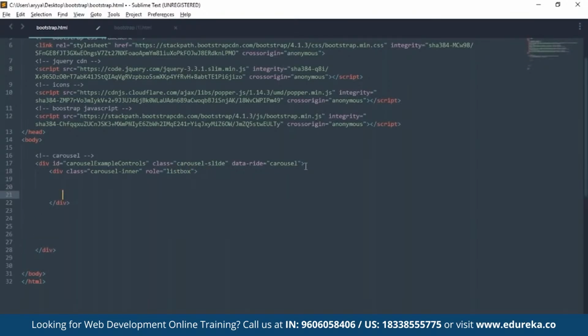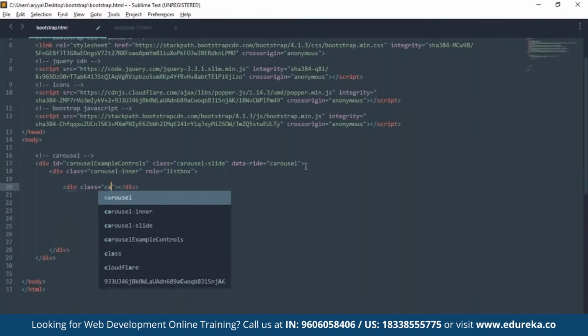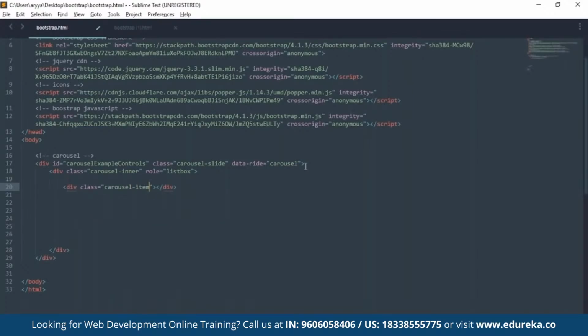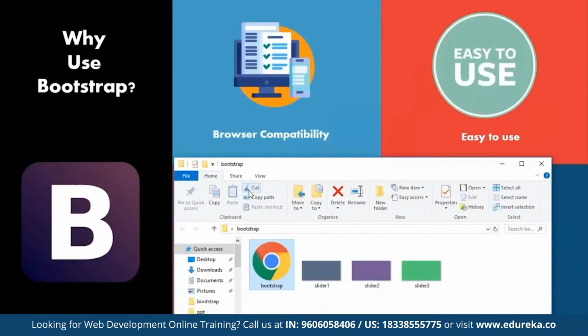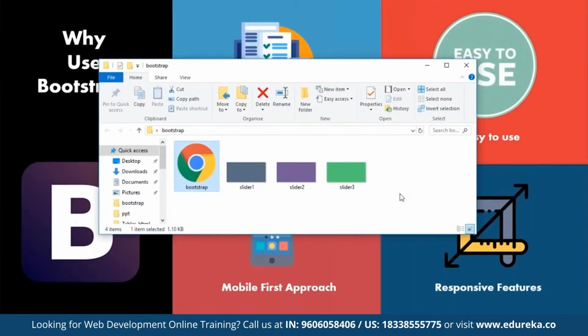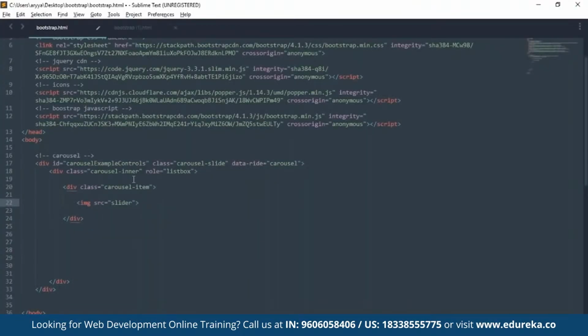Now in this div, all you have to do is add the items that are going to be added inside your carousel. So we're going to be adding 3 items basically. It's going to be 3 very basic images. Each item will be inside a div called carousel item. So class carousel item. And inside each div, all you want to showcase is an image. Our image is actually stored out here in this folder. If you see, we have slider 1, slider 2, and slider 3. So you add those as your source, slider1.png, save it.